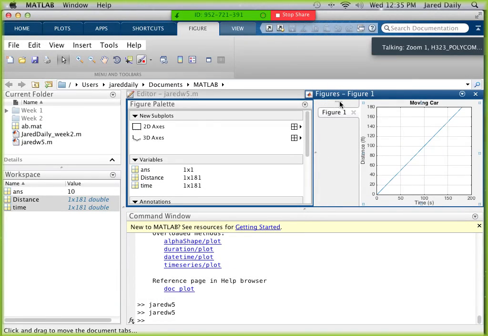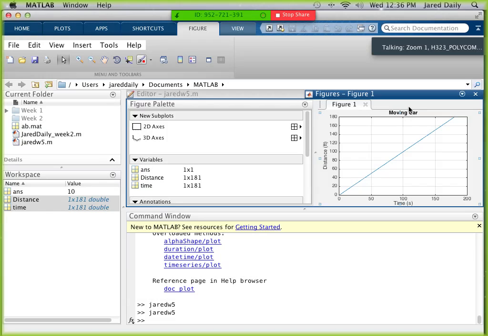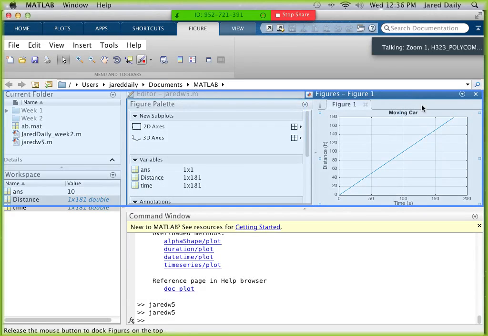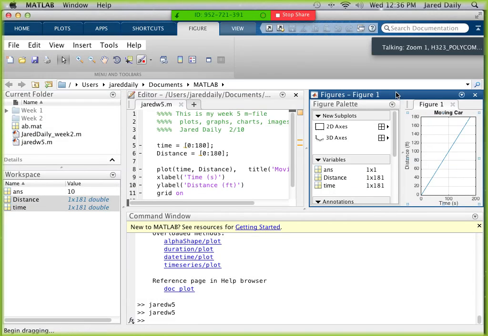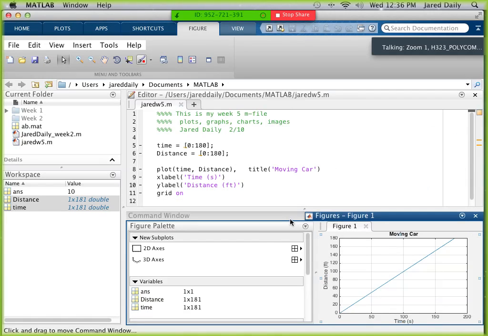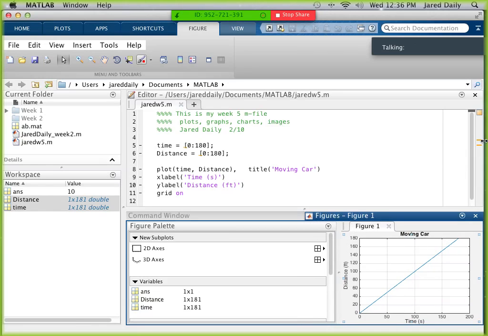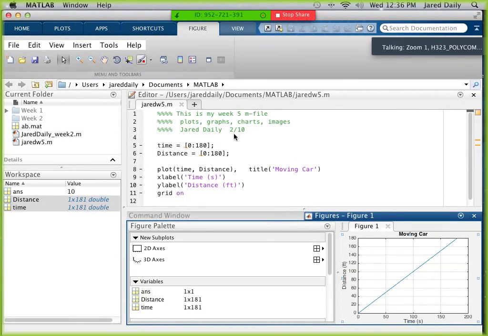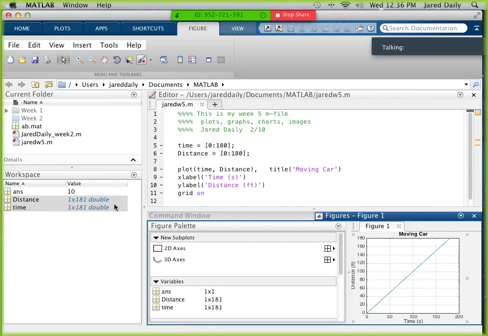Let's see if I can remember how to do this in this new program. I think that I can grab it somehow here and put it down here. There we go. So I can actually put it down here with my command window. And you can rearrange all of these windows in some ways. There's different little buttons in here that allow you to arrange things to give yourself more room.